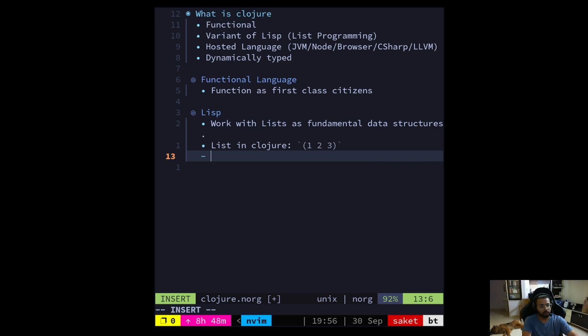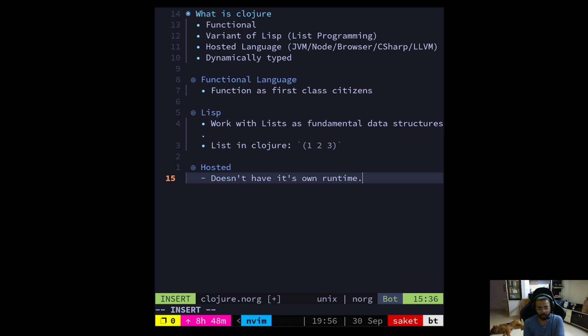Okay. I think that's about it. It certainly allows you to do a lot of interesting things that I'll be talking about in the next videos. And let's keep this succinct, right? And then we have hosted. Doesn't have its own runtime. We can certainly build a runtime in Clojure and have Clojure run on that runtime. But again, Clojure as a fundamental language does not come with its own runtime, at least not as of now.